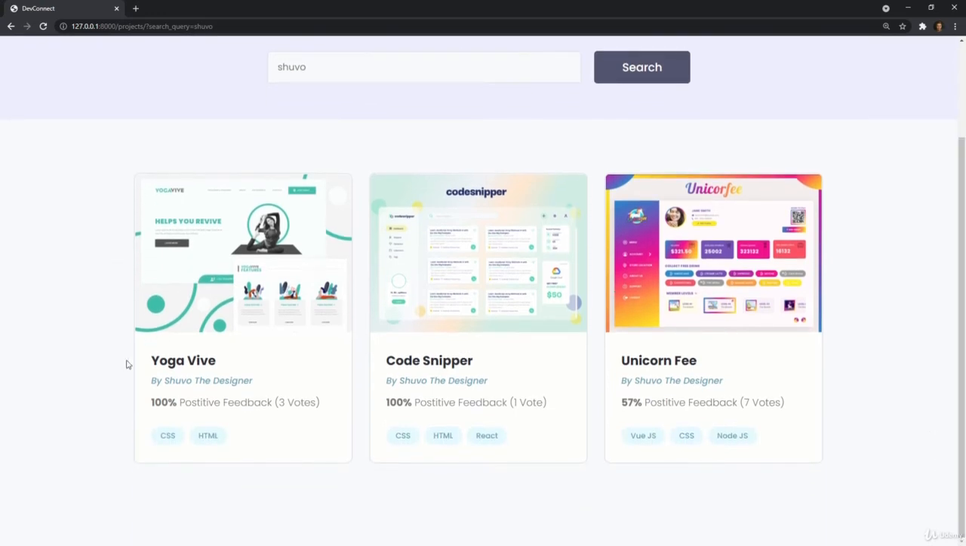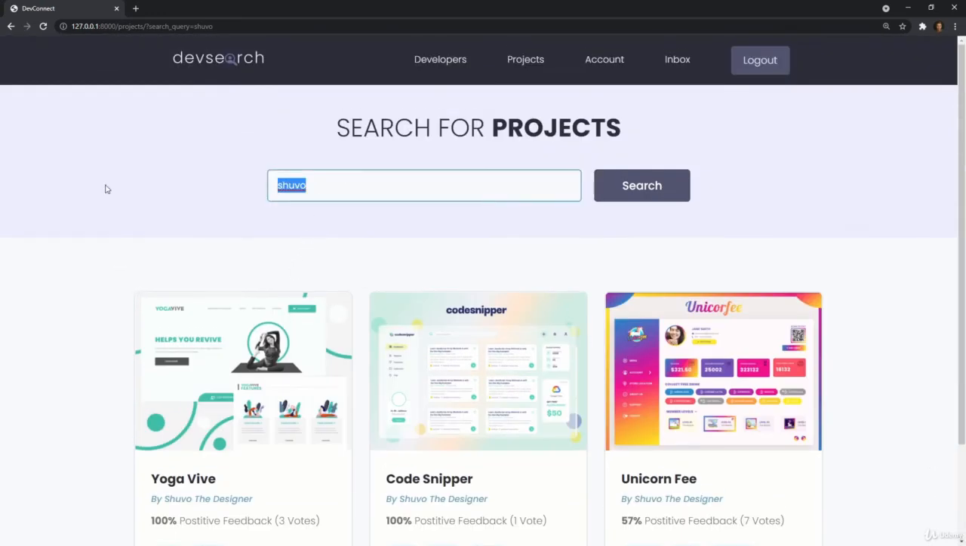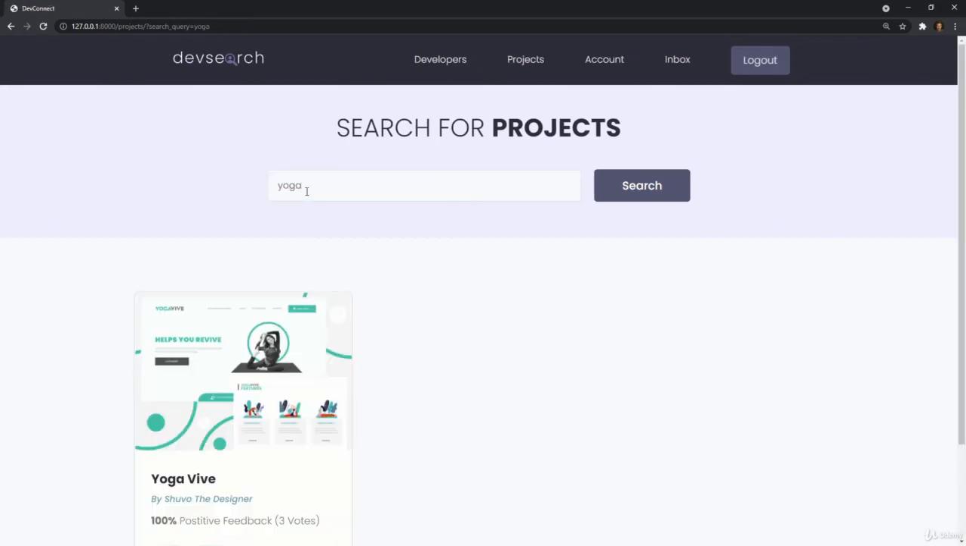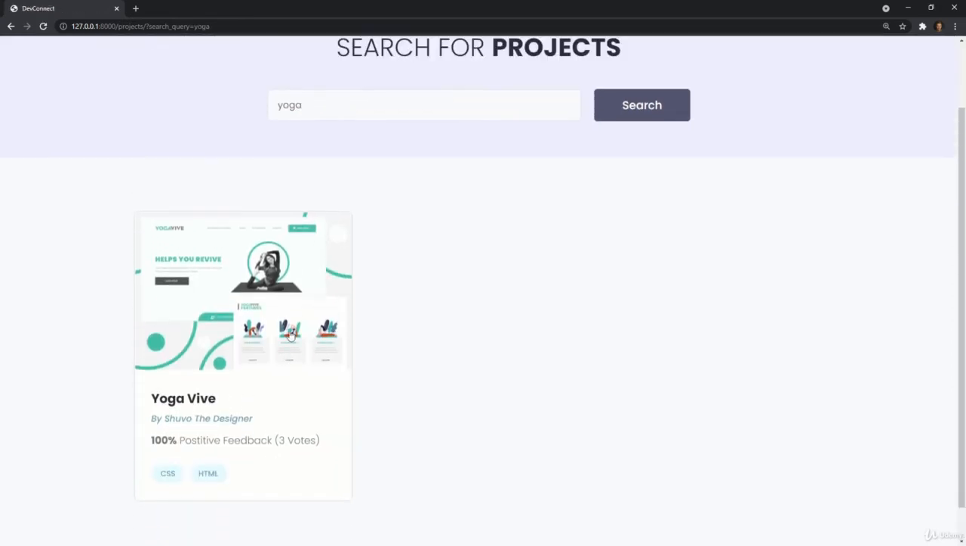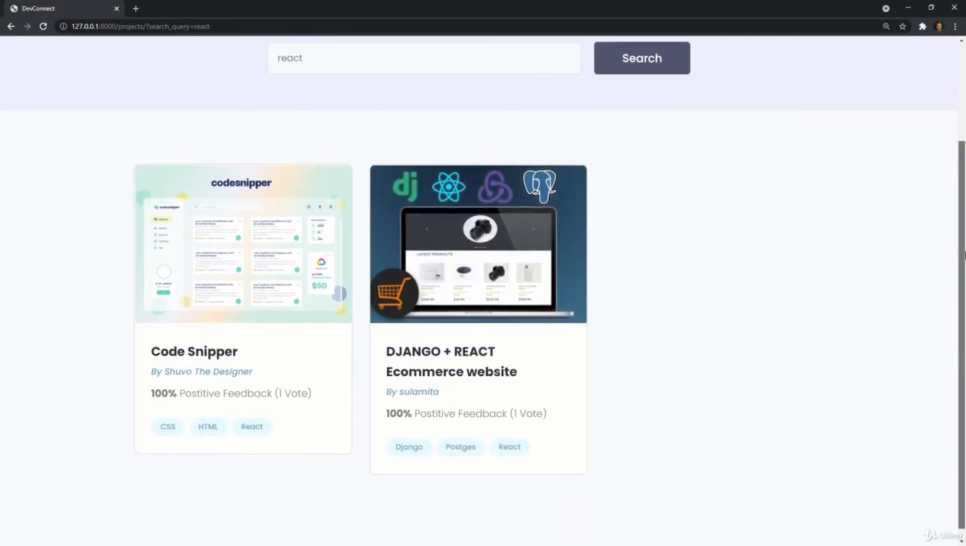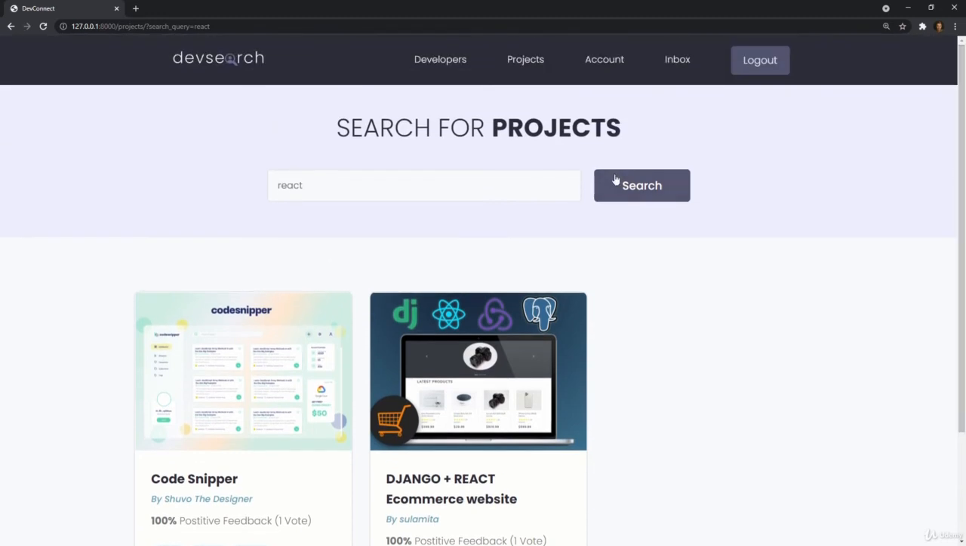It does a lot. So we can go by developer. We can go by a title. So I can start typing in yoga. I think that's supposed to be with an A. Yoga Vibe here. I can get all projects that use React here. And there we go. So pretty intuitive search bar here.